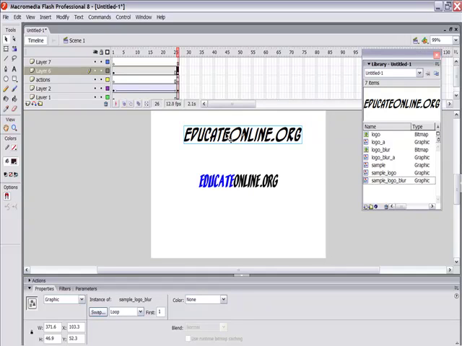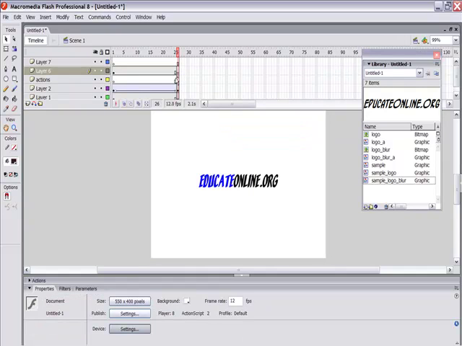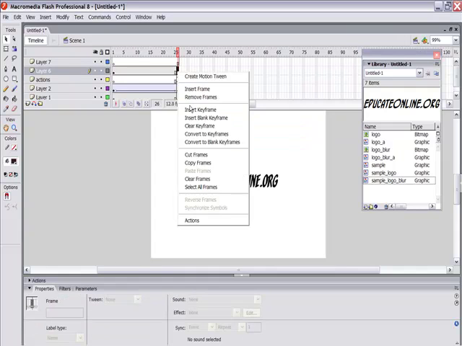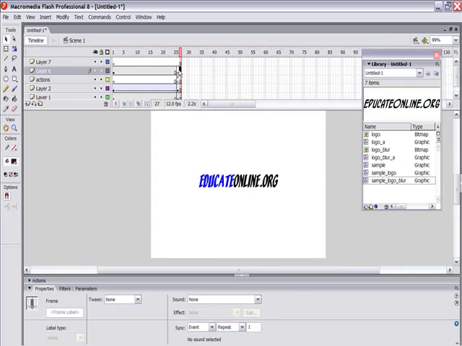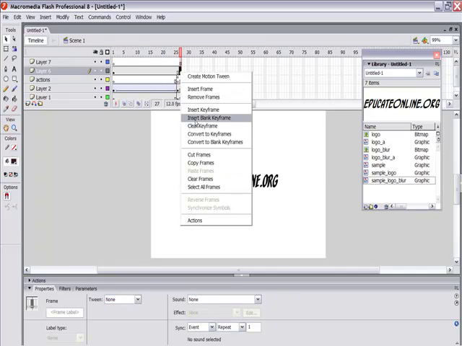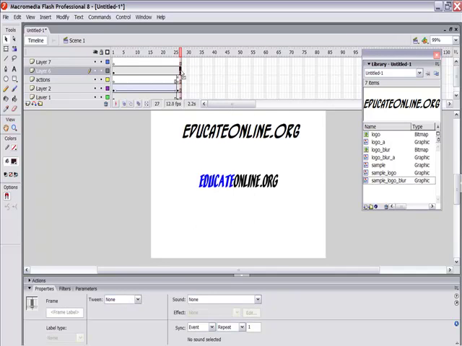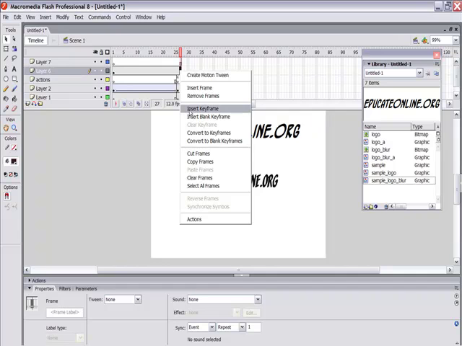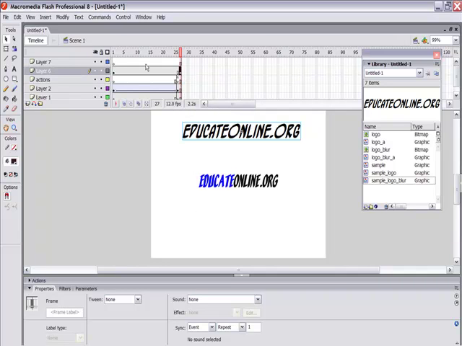Now the other thing I could have done is I could have easily come in here, taken this out, inserted a keyframe here. Let's go ahead and take those out. Clear keyframe, and then come back in here and insert a keyframe. Okay, so now I have two instances of this. I have this one and I have this one.